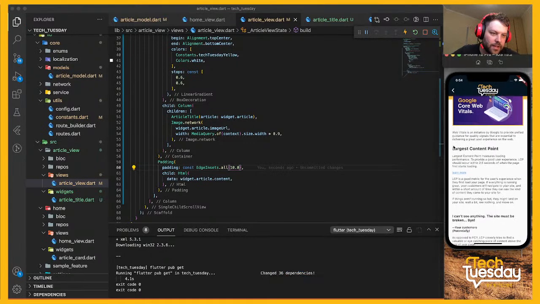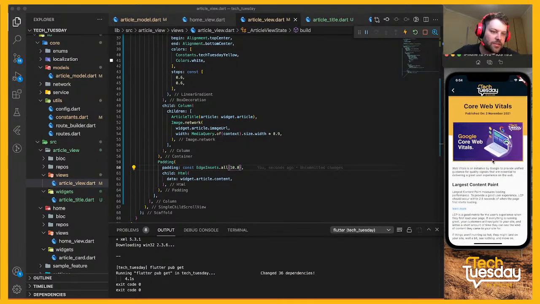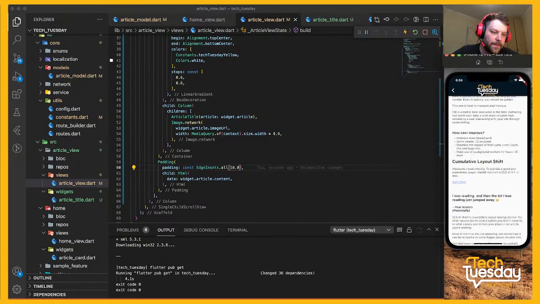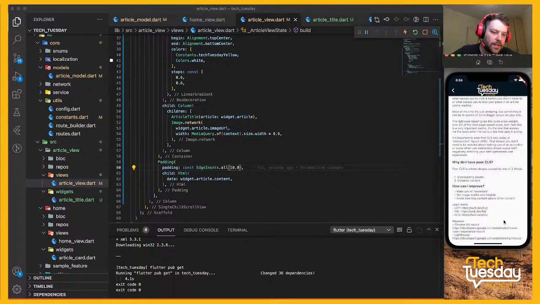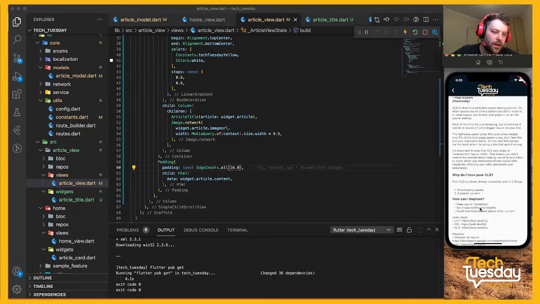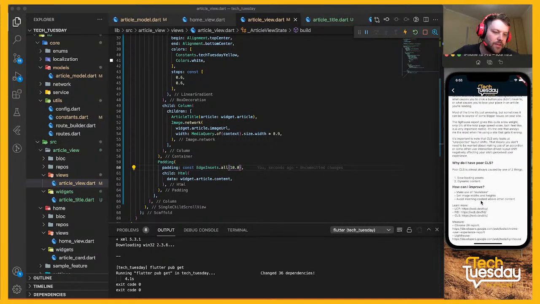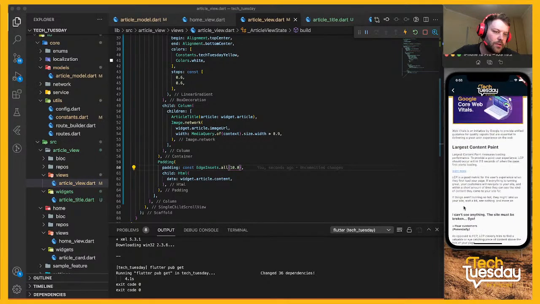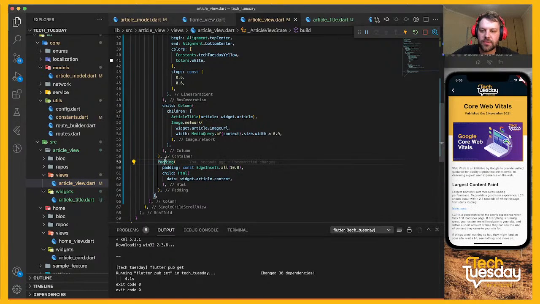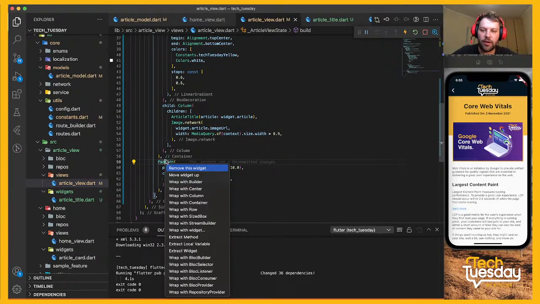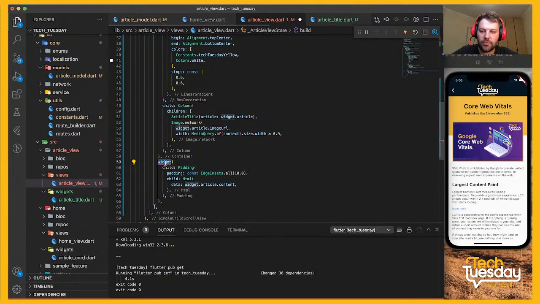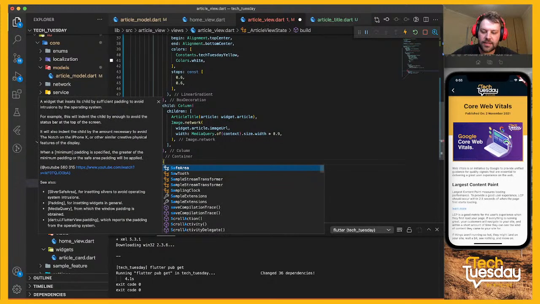Yeah, that looks fine. It does add a bit of padding at the top here as well, and at the bottom here as well. I think we should, just to be safe, maybe add a safe area at the bottom of this content. What I'm going to do now is wrap our padding with a widget, and then we'll just call it a safe area.